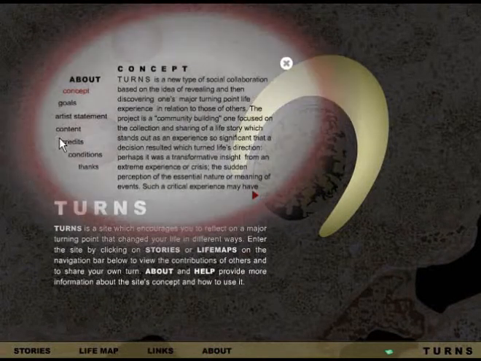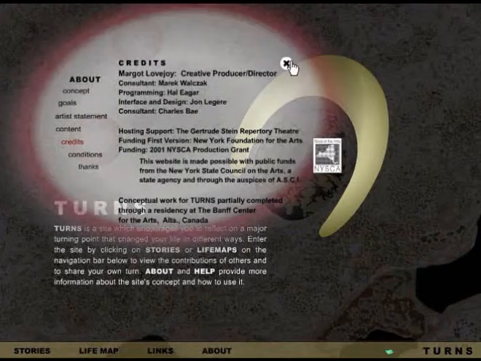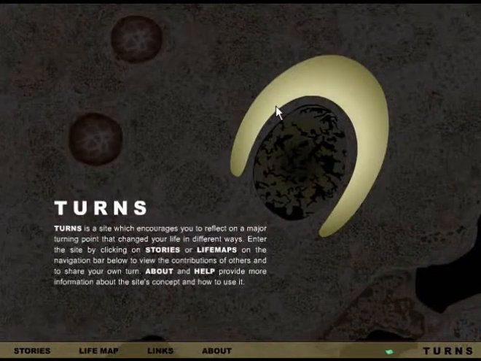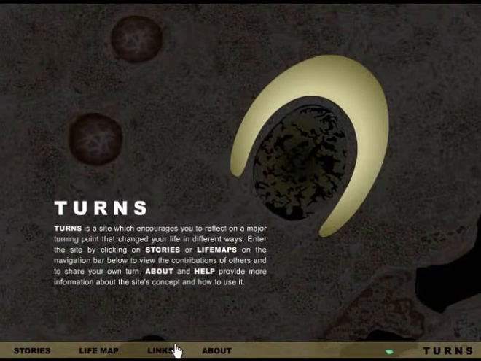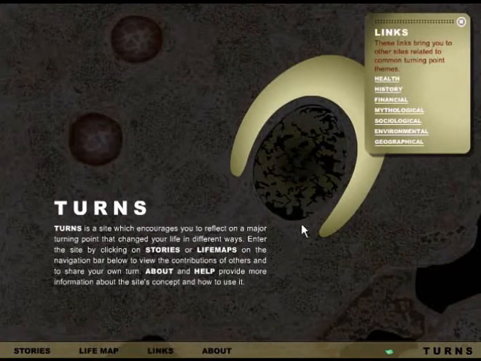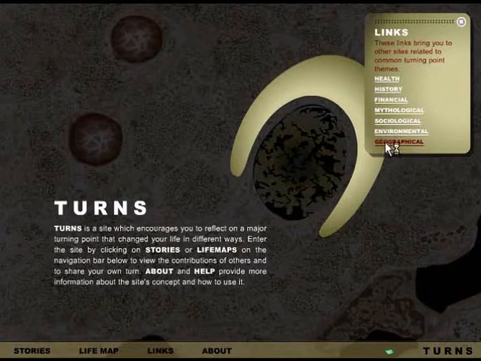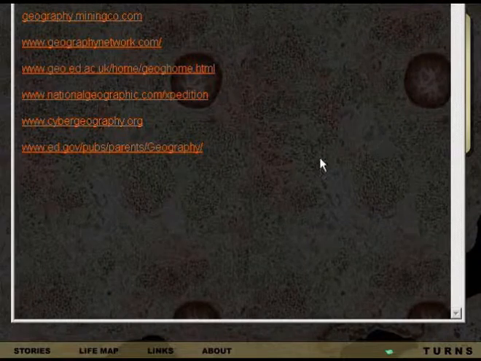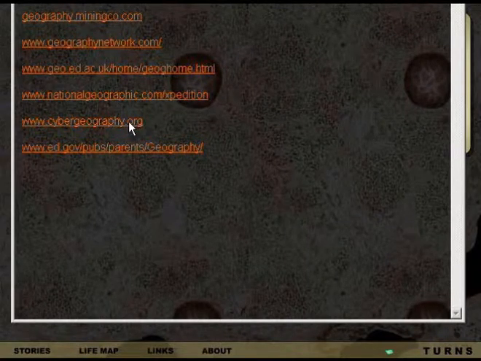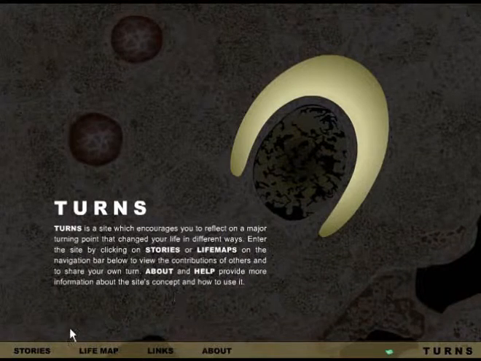Besides information about the concept, content, and credits, this area offers help information and conditions of story submission and how to reach the webmaster. Help buttons positioned throughout the site may sometimes refer back to this area. Clicking on links brings up other relevant sites to choose from related categories: health, history, economic, sociology, environment, mythology. You can travel to these URLs and still remain in the site.